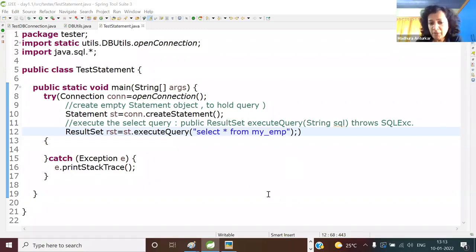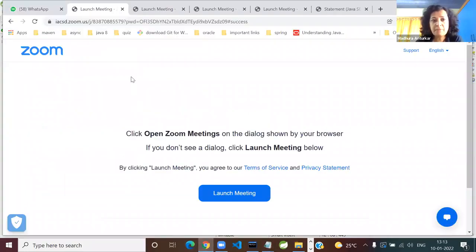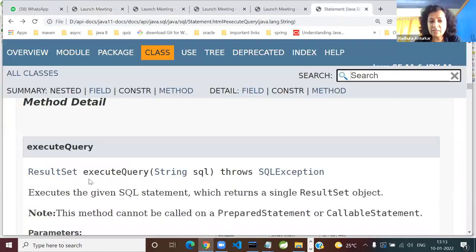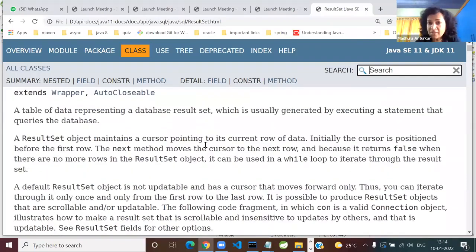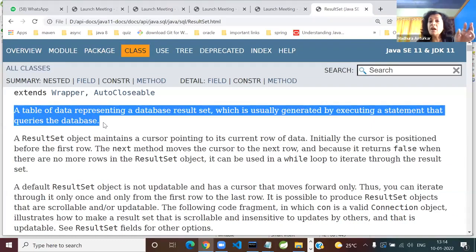Okay, so now open the API docs, and here take a look at this. So we had come till this far. So now executeQuery is returning your ResultSet. So you have to understand what that ResultSet is. ResultSet is an interface. Its implementation class will be again in the JDBC jar. Okay, read the description. What does a ResultSet represent? A table of data representing a database result set, which is typically the result of your SQL query.